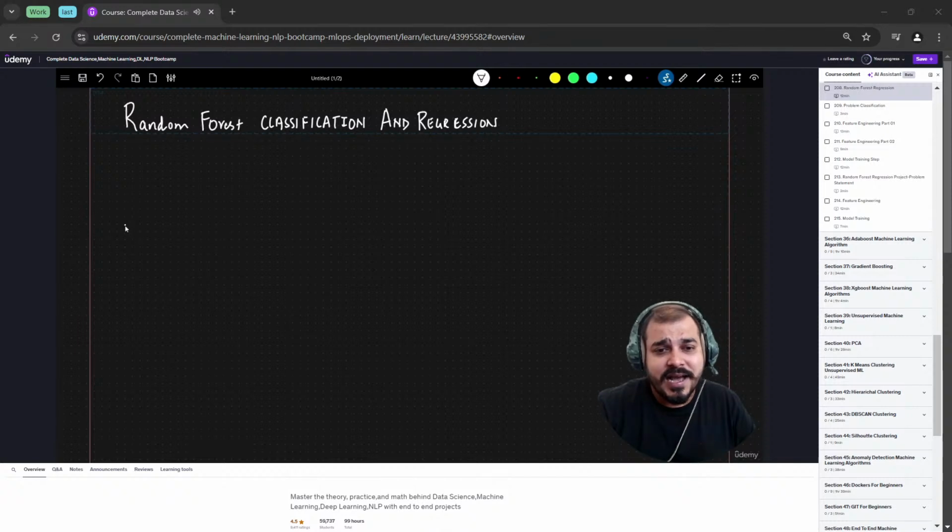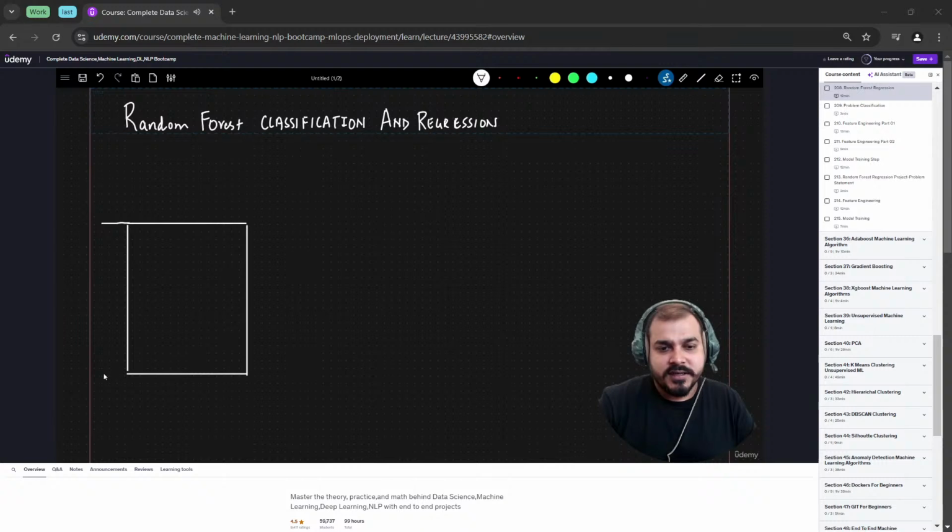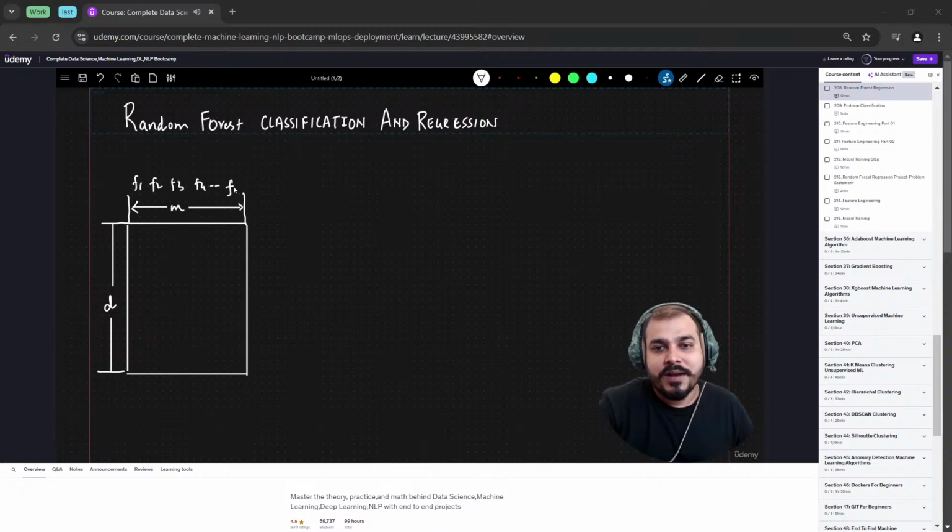Usually, let's consider that I have a specific data set. Let's say the size of this data set is d, a small d. Similarly, let's say I have a total of m features, f1, f2, f3, f4, up to fm. I'm just giving some notation. Obviously, this is my entire data set.